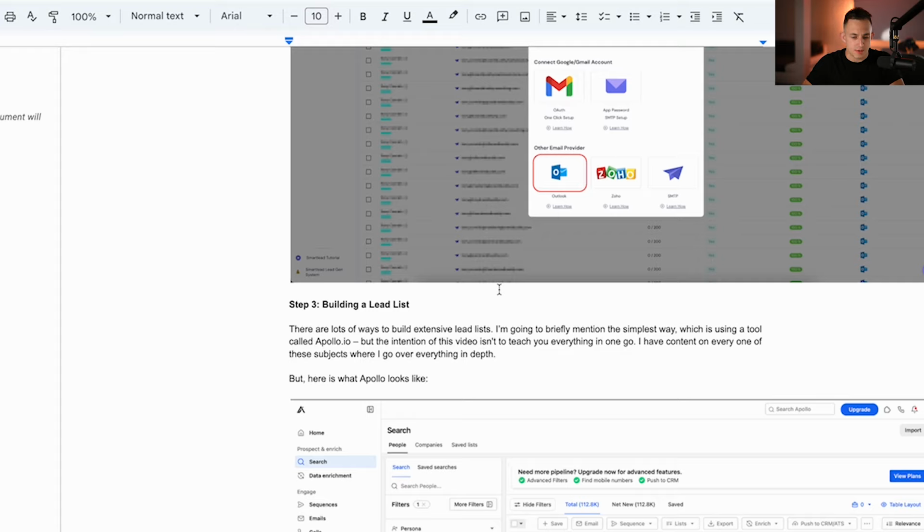Then, step three, building a lead list. Now, there are a lot of ways to build extensive lead lists. I'm going to briefly mention the simplest way, which is using a tool called Apollo.io. But again, the intention of this video isn't to teach you how to do absolutely everything. It's just to make you aware of everything, and then you can go and do your research on every single one of these steps individually.